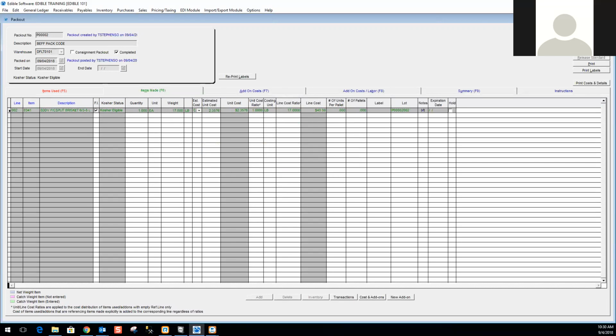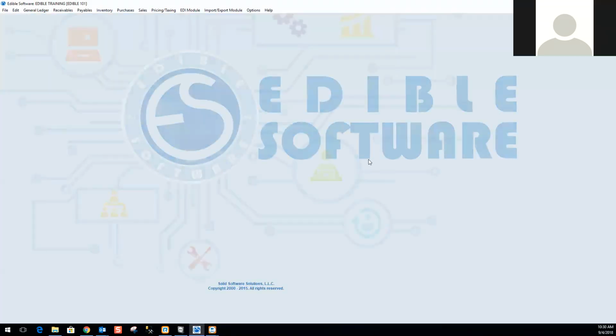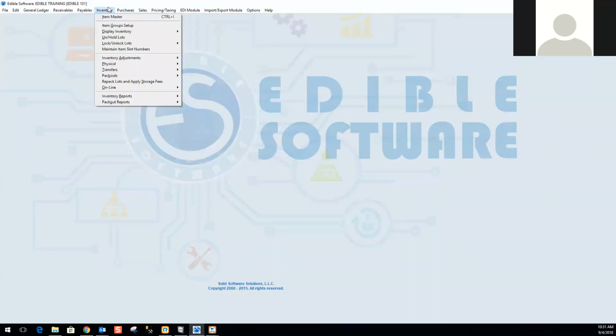All right. So I've just posted 2 packouts, so I hope that the packout process itself makes sense. You'll add your items used, add your items made, make sure your quantities are correct. You can save at any time, but before you post, you do need to make sure that you allocate. All right. So those were just 2 examples of packouts. Now I'm going to run through a couple of other screens in the packout area.